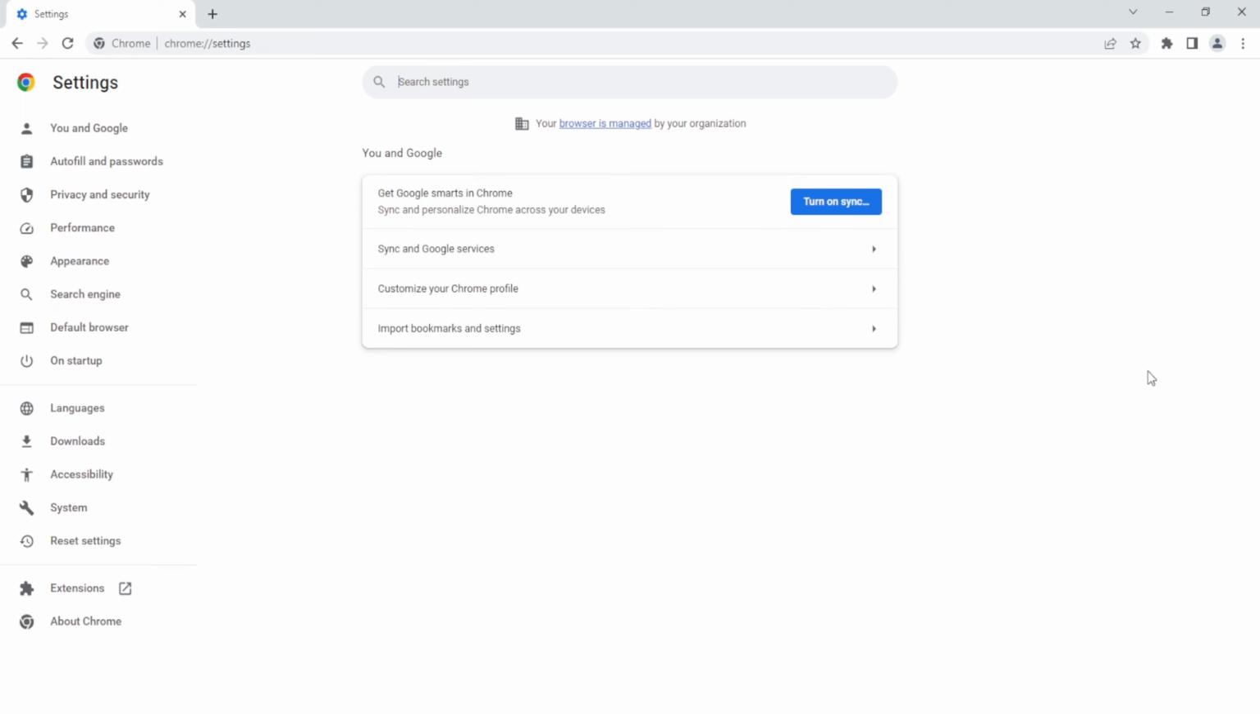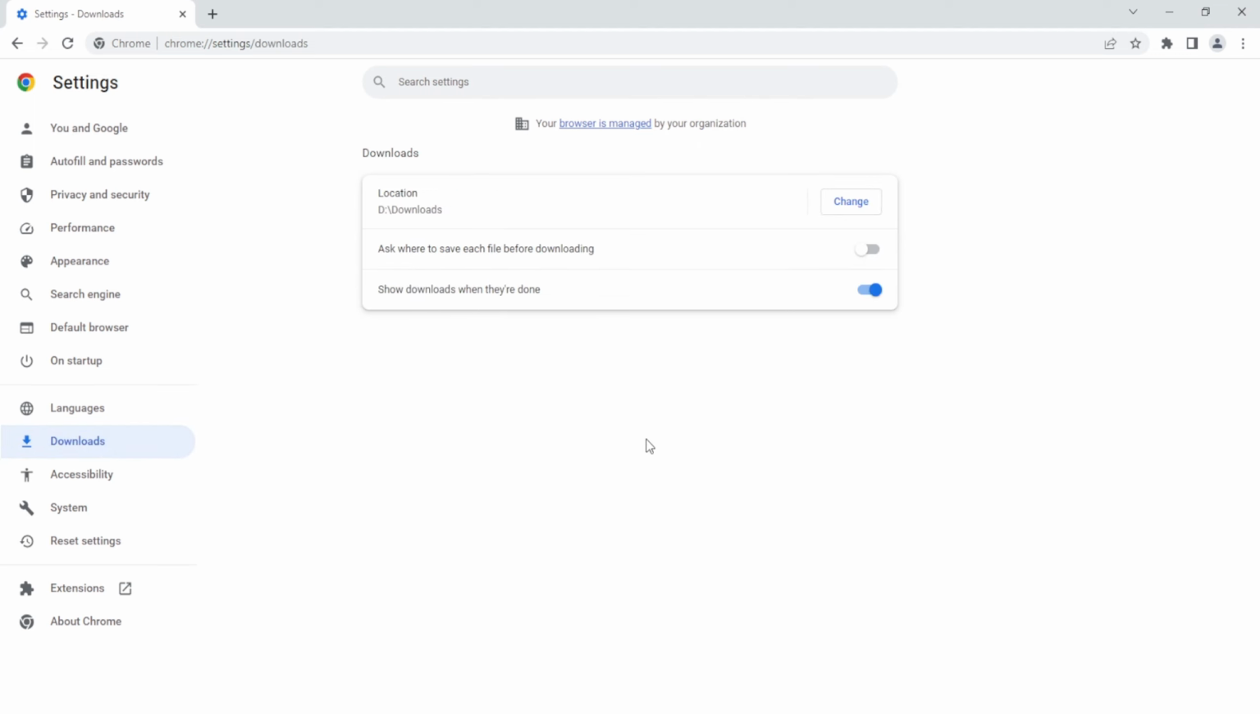So all you need to do now is to click Downloads. And you will have an option to click Change to set a new download location.